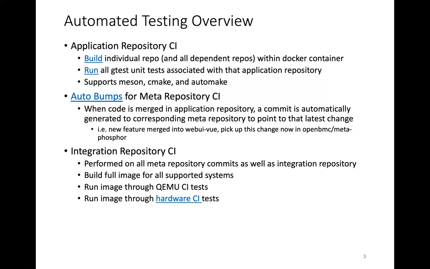If the application repository fails, it'll come back and basically give you a -1 score on your Gerrit review. And then you've just got to follow the link. If you follow the link, it'll take you to the Jenkins job, and then you can click the console output. It's not the most user-friendly, but you've got to go through all the output, and you'll find the G test or whatever failed.